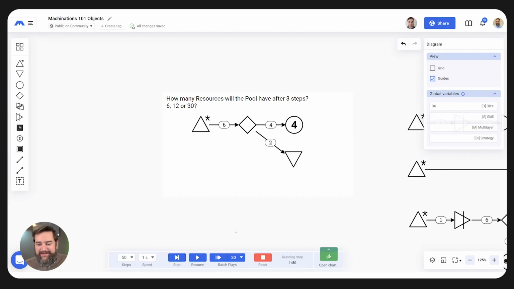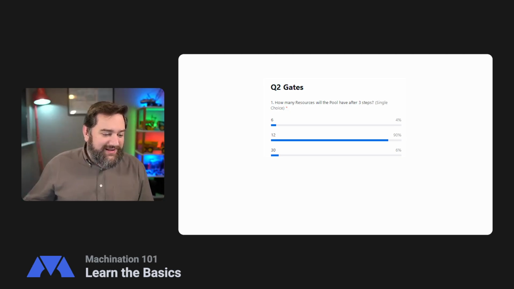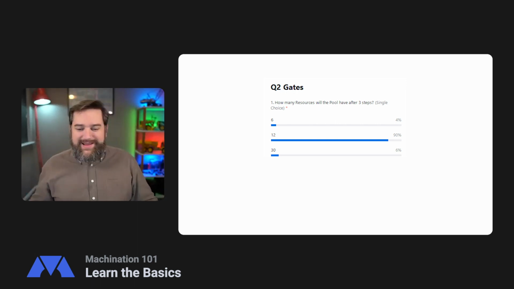Step one, so we fire in 6 resources, 2 go to the drain, 4 come to the pool. Step 2, same again, so we've got 8. Step 3, we're then at 12. So well done, everybody. I think the vast majority of people got that one right. A couple of people didn't, but don't worry, it just takes practice.